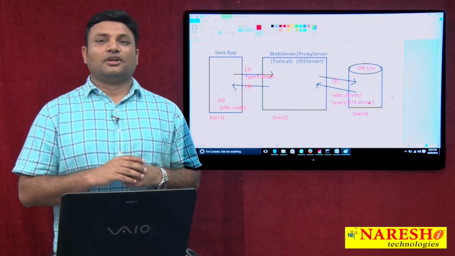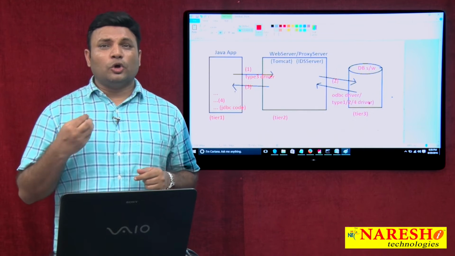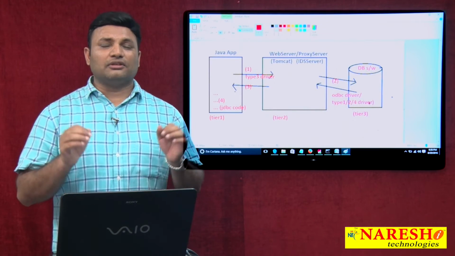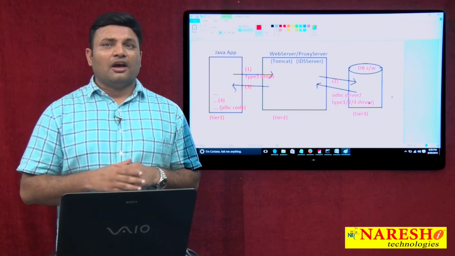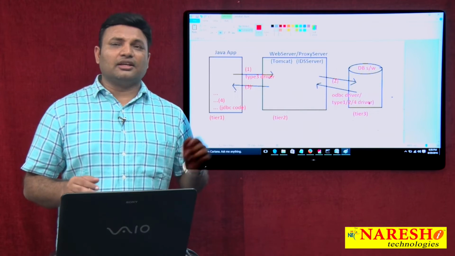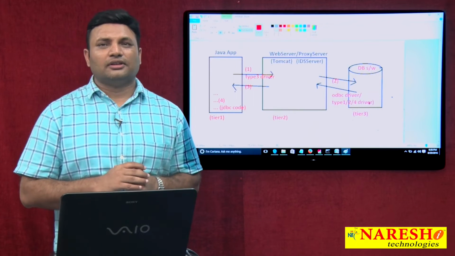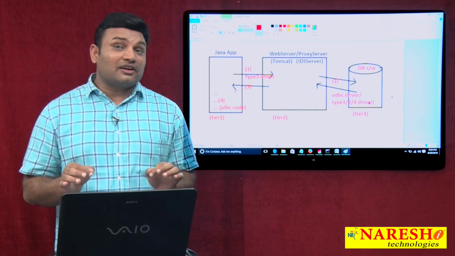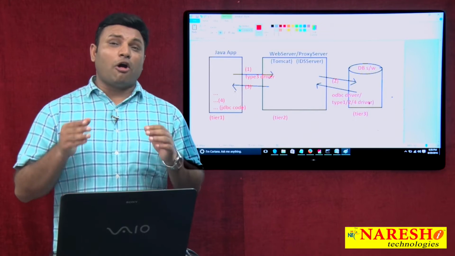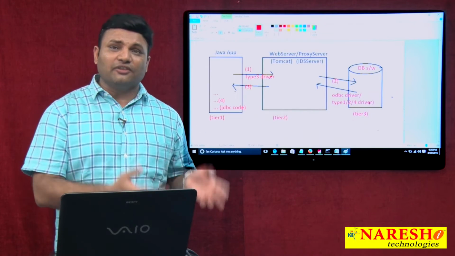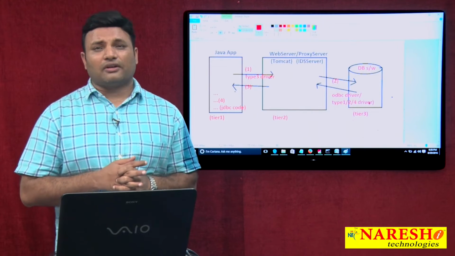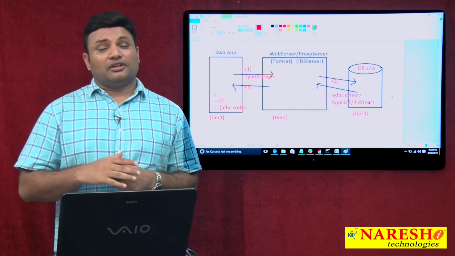That's why it is called as what? Proxy server. What do you mean by proxy? The duplicate that represents real until real thing comes is called as what? Proxy. Or the duplicate that will do work on behalf of other thing is called as what? Proxy. Here, proxy server is talking to database software, creating the connection on behalf of Java application and giving to Java application. That's why it is called as what? Proxy server.